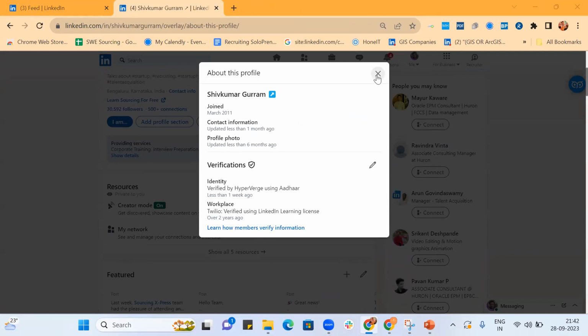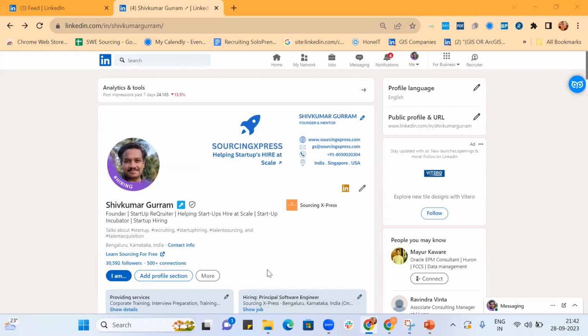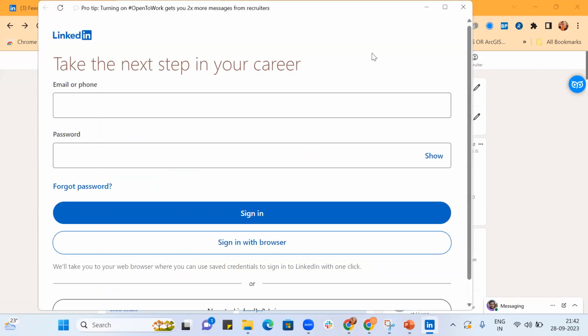Shiv, I have shared a link. Actually, that takes directly to the verification part. You can take this profile link also. Let's go into the external window.